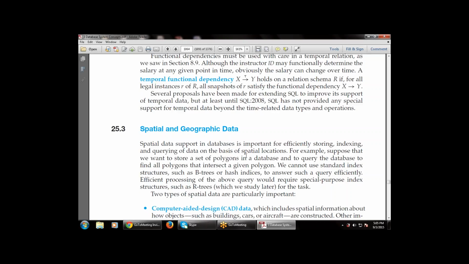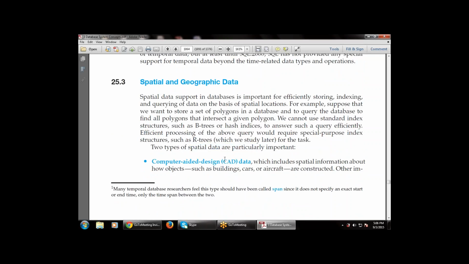Two types of spatial data are very important. These are the two types of data used to represent data in a graphical format or a computer aided design format.